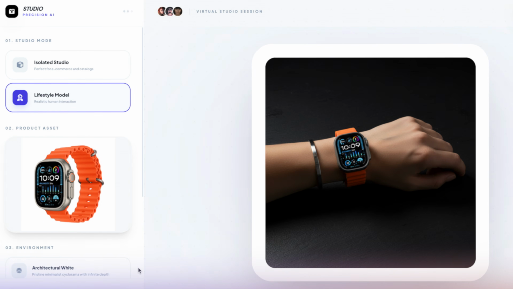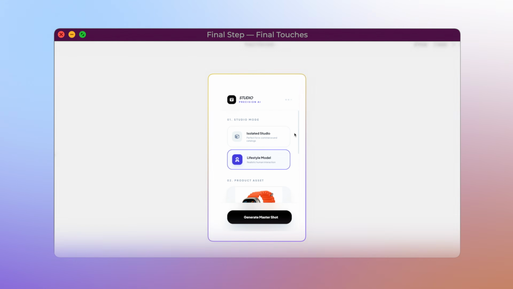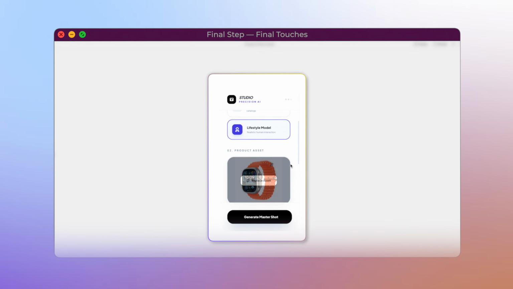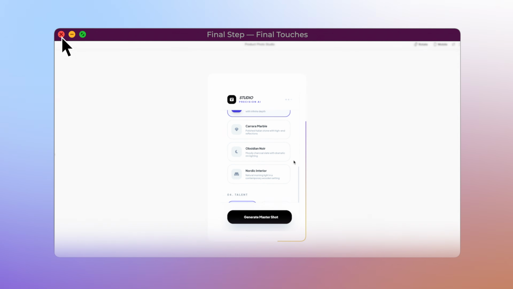And finally, let's check the mobile version. I switch to the phone view. As you can see, the app is fully responsive. Everything adapts correctly to the screen size, and the experience still feels clean and easy to use. So the app works perfectly on desktop and on mobile.